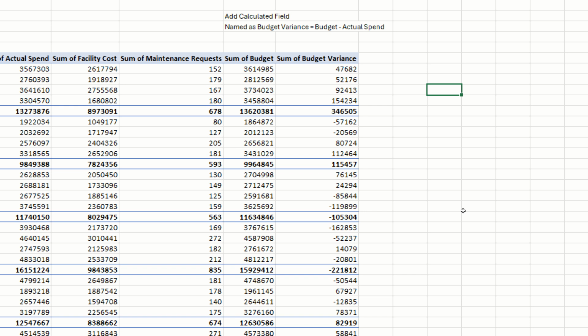Similarly, I want you to create an extra column. That column name should be budget variance. The formula is budget minus actual. What is the budget variance? Budget minus actual should be the budget variance.